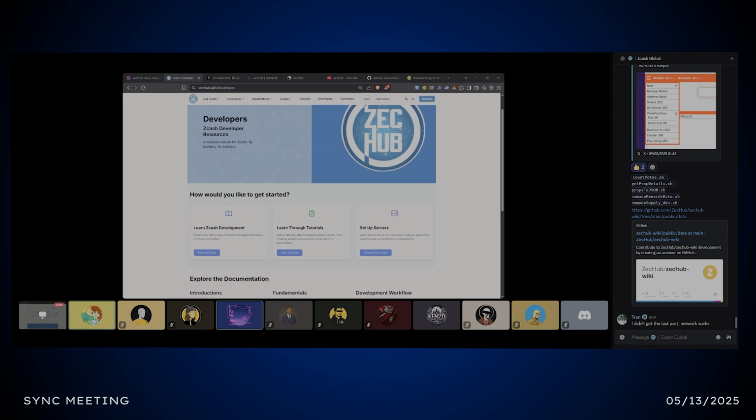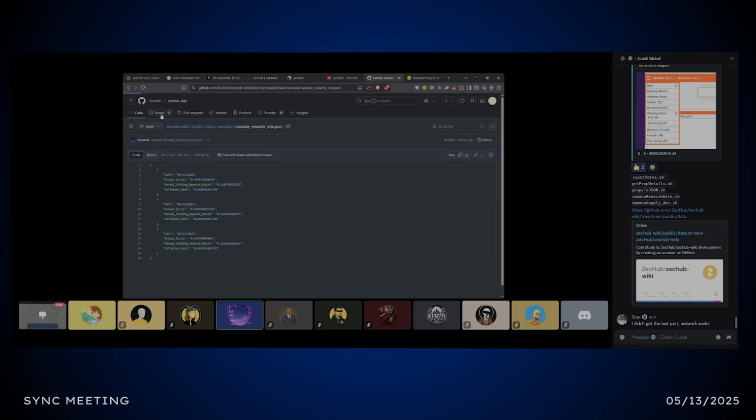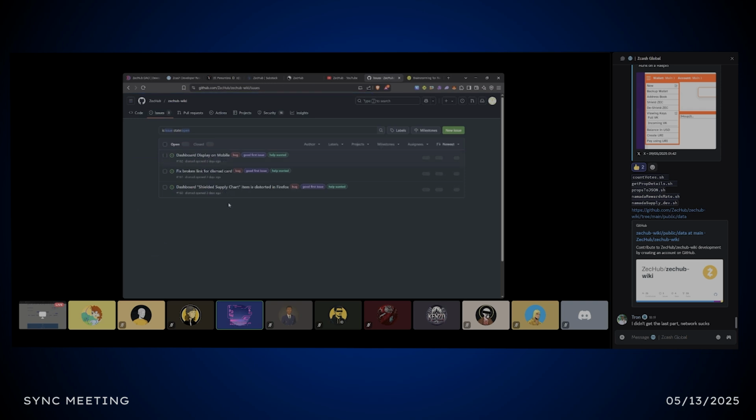Oh, the last thing, Squirrel, sorry. I found a few issues on the dashboard and I put them in our GitHub so that I don't forget. If anyone has solutions to those, that would be an opportunity to earn shielded ZEC, and it can help us out.